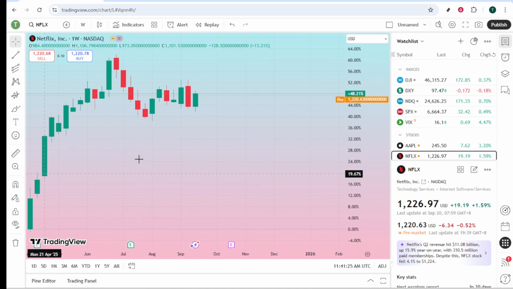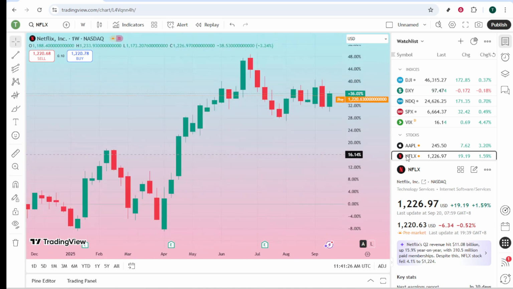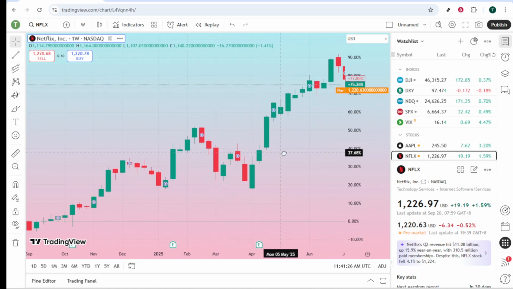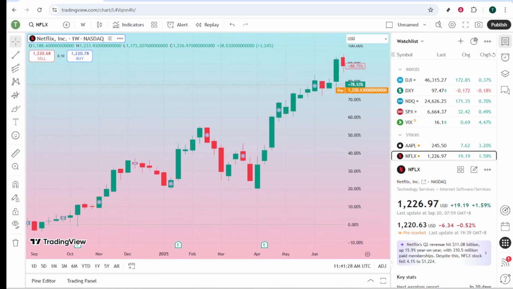Personalizing your TradingView charts with your preferred background color can enhance both the functionality and your personal engagement with the market data. Thanks for tuning in, and happy chart customization.